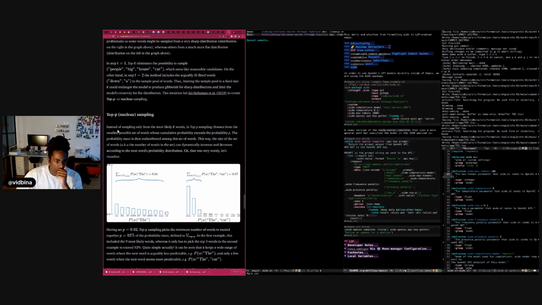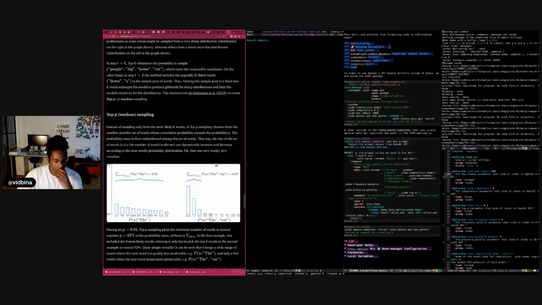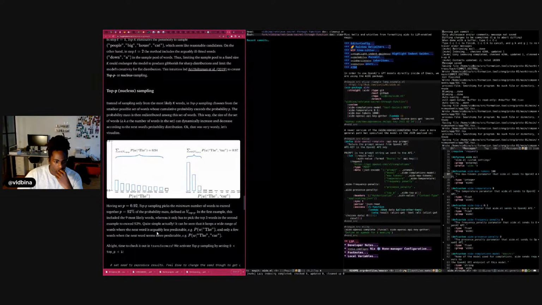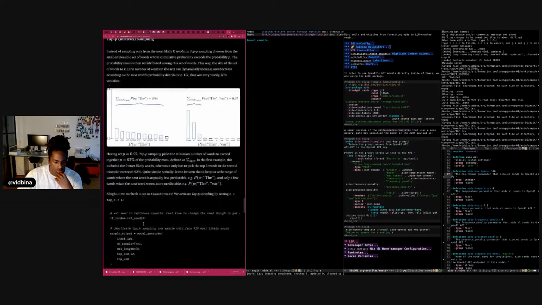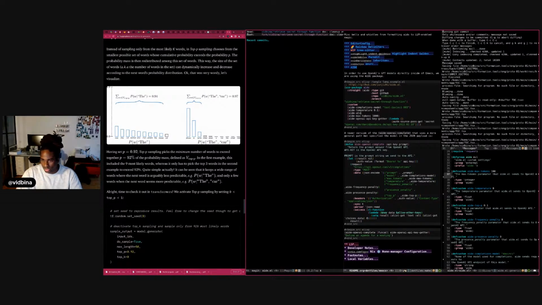Let's look at vision. Here we go. Top P sampling chooses from the smallest possible set of words whose cumulative probability exceeds P. Okay. Top P sampling picks the minimum number of words to exceed. Yeah. Okay. But maybe I should crank it up because the value that we have is pretty low. What are we going to say? We start with top P 0.8. Just 0.9. Right.